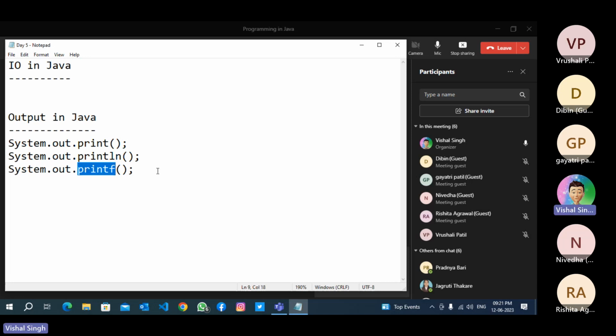What is printf? This printf is similar to the printf of the C programming language. If you want to print something, what we do in C, you can use the same syntax here. So let's see an example.